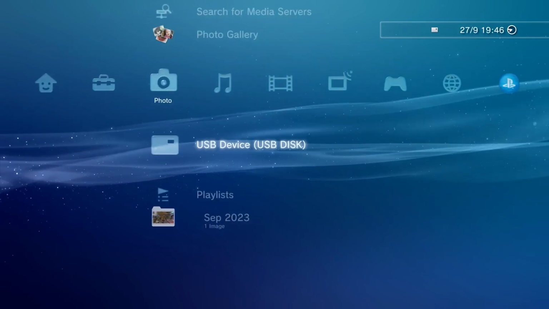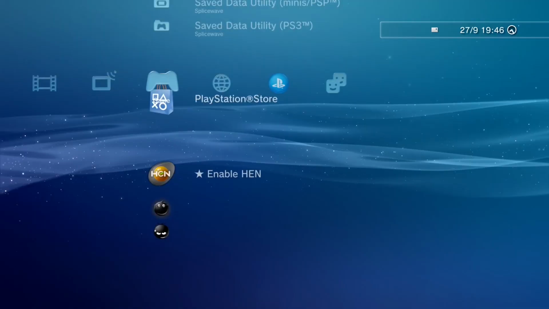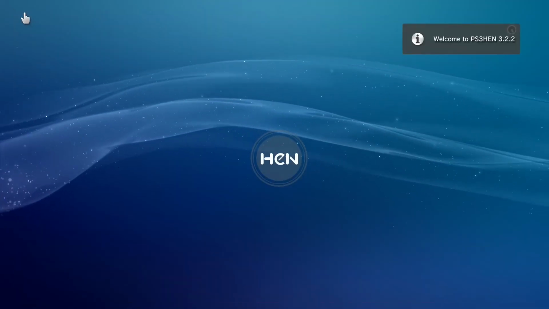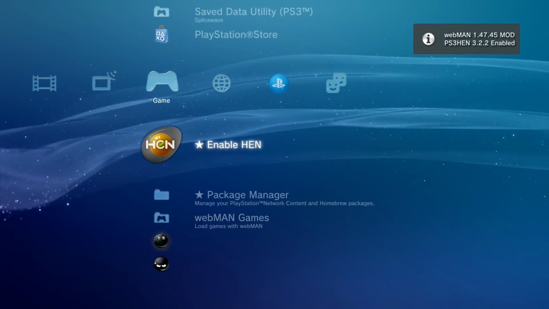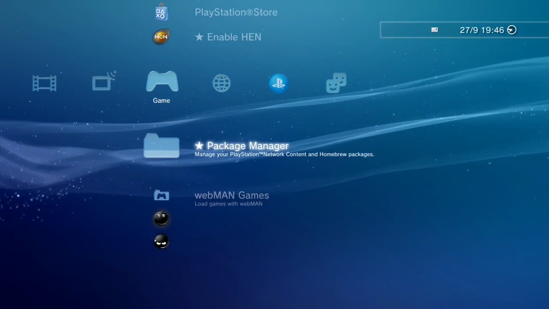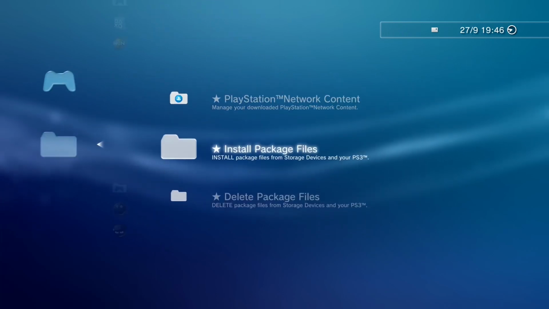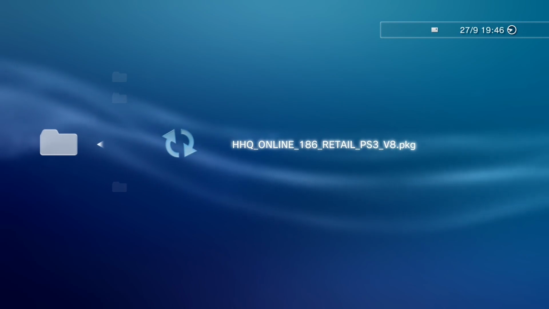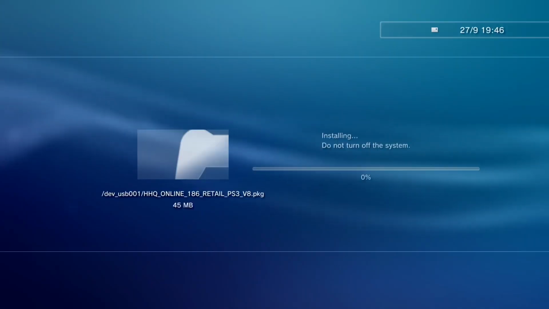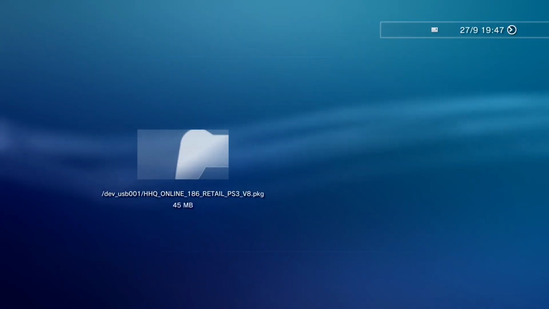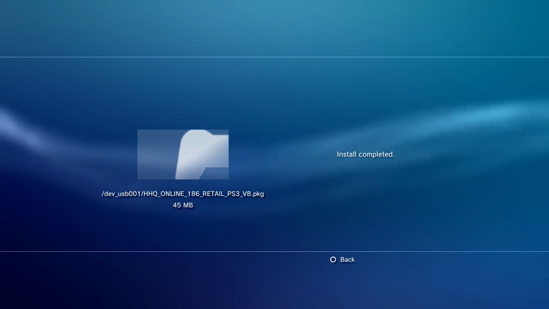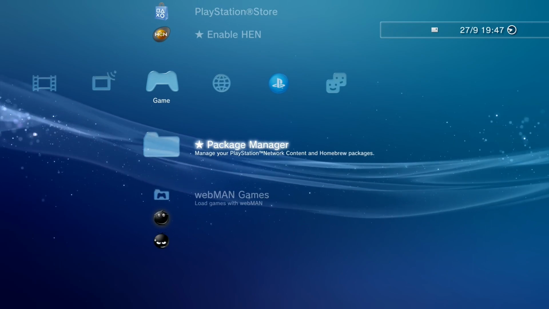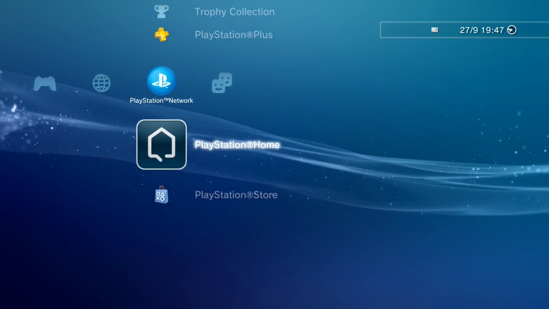And then if you're on HEN, just go over here and enable HEN. And then go to Package Manager, Install Package Files, Standard. As you can see, it's right here, so just click X on it and let it install. And then once it's done installing and it appears here, you're done.